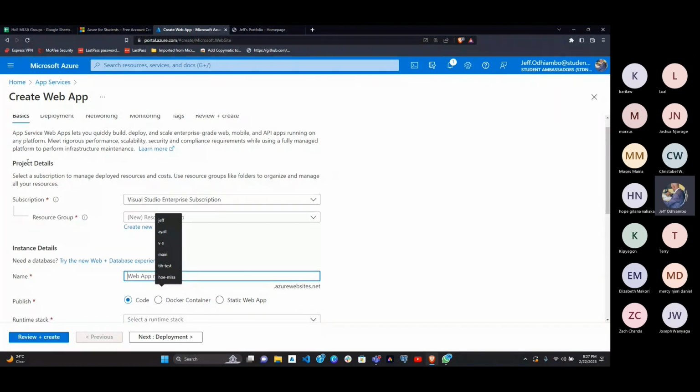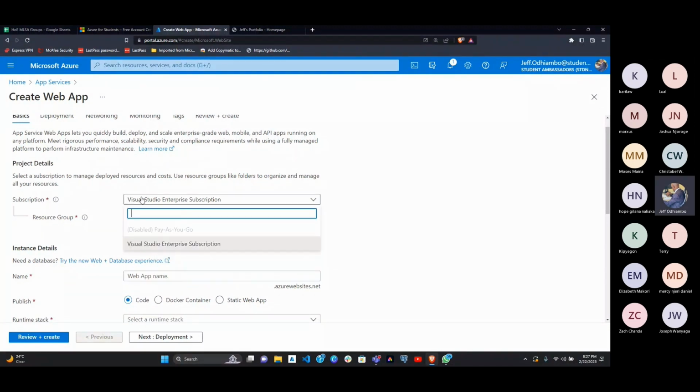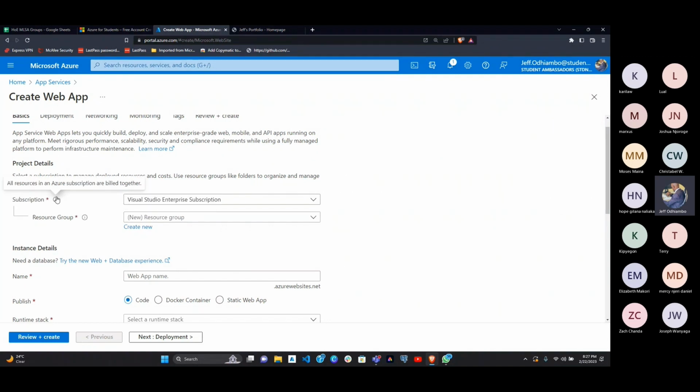The first thing is to provide the project details. In the project details, you provide the subscription type. I have only one subscription running, which is the Visual Studio Enterprise subscription. Then you select the resource group. If you want to learn more about what these fields are for, you just hover over there, and it will tell you what that field is for.